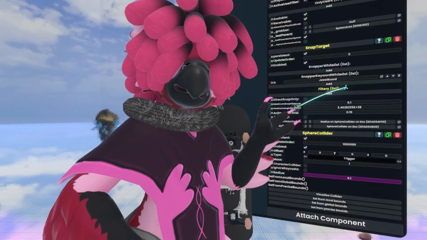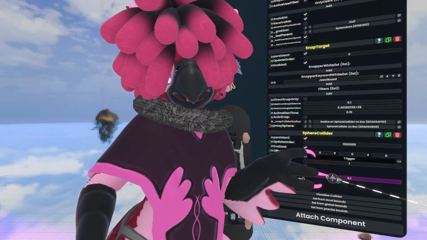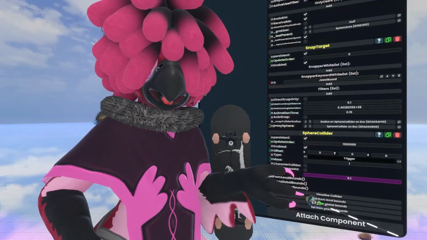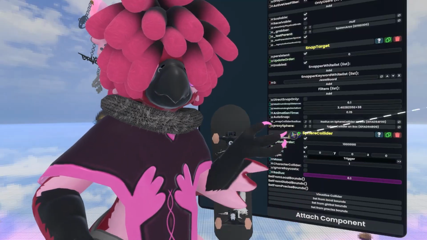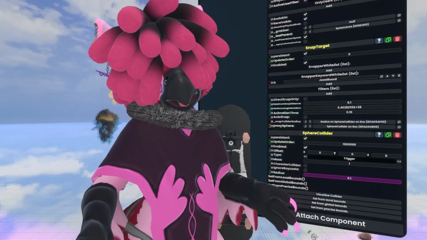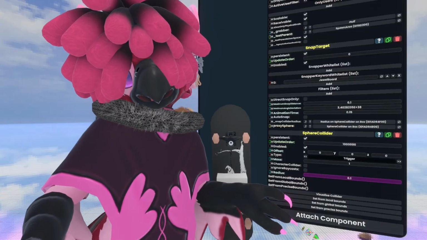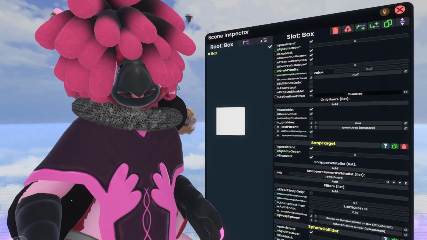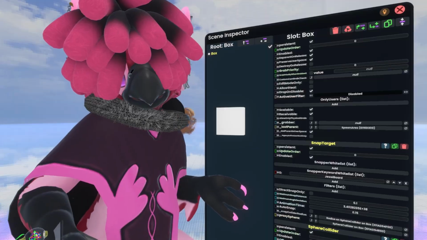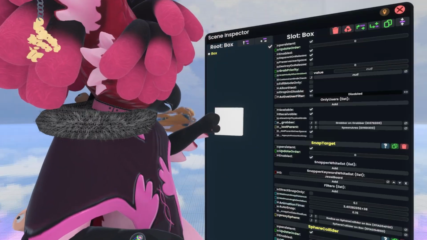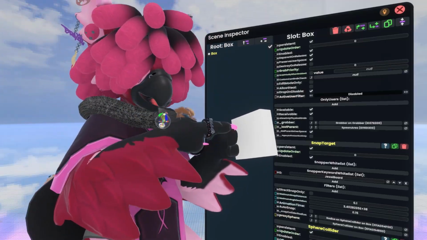Keep in mind that this number is affected by the scale of whatever slot it's under. So if somewhere in the hierarchy above this, let's just say the scale is like 10, this will be 10 times multiplied. So this is your reminder to make sure that your hierarchy, your scales are set to 1 when possible. For this demonstration, since I just used a box and then put a component right onto the box itself, that means that the SnapTarget is going to be tied to the position and the center of this box.